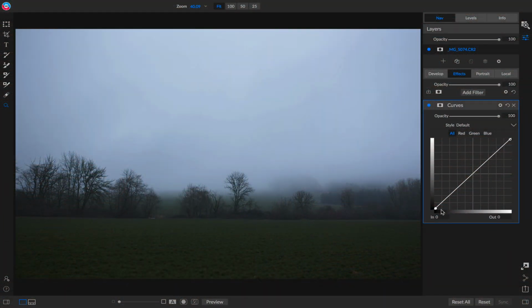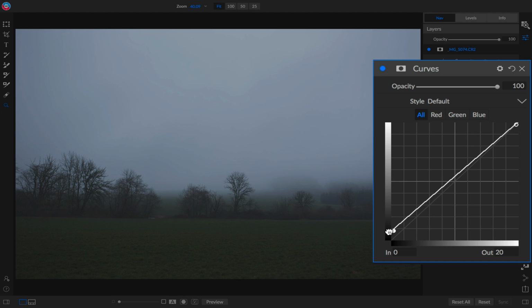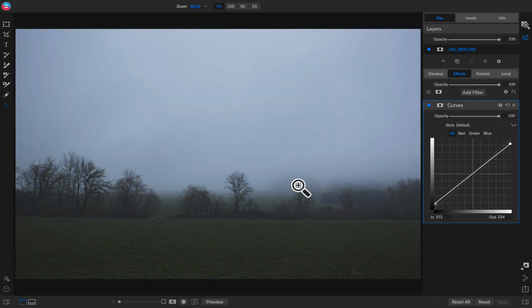I'm going to use the curves tool in this case to take this foggy day and make it look even foggier. I'm just going to simply grab the black point and I'm going to bring it up. There we go. I'll bring the white point down just a little bit. This is kind of a matte look. It's going to take the photo and make it look even more hazy than it was originally. I really like that foggy day feeling to it.